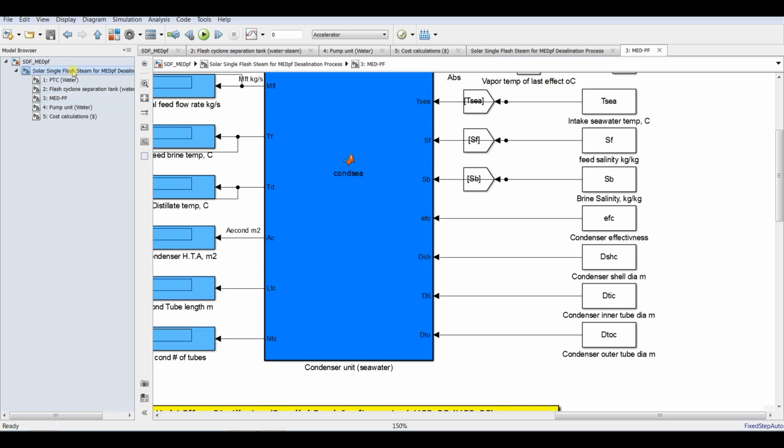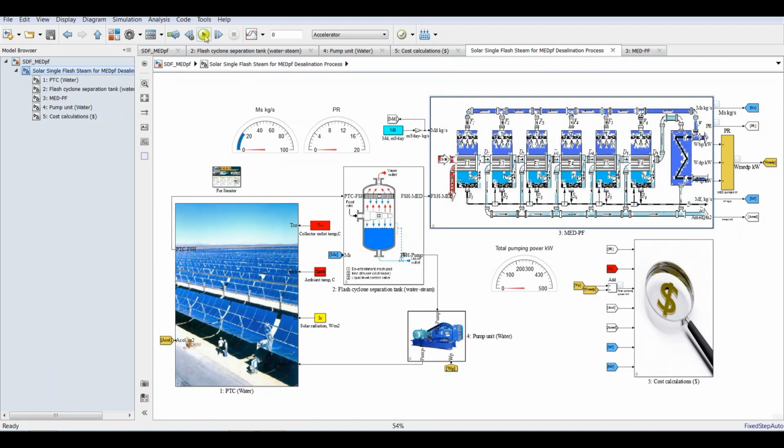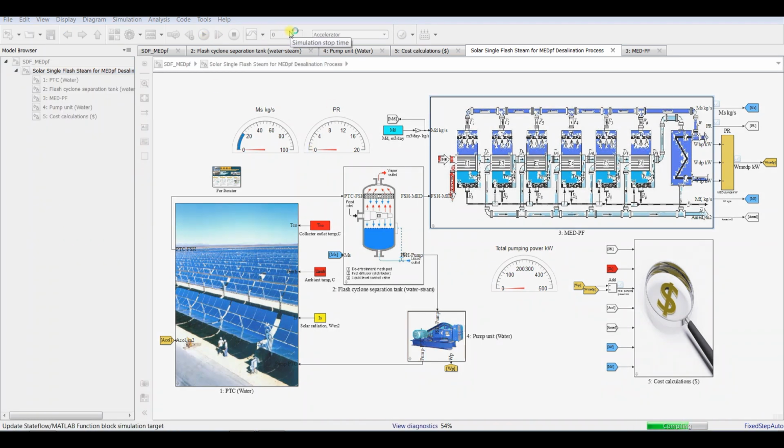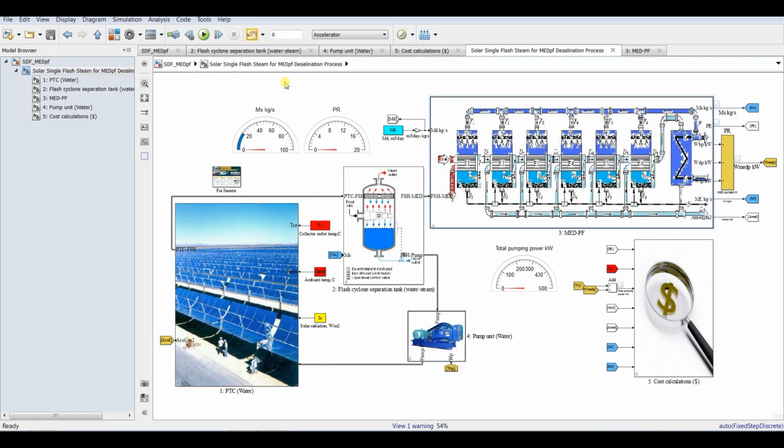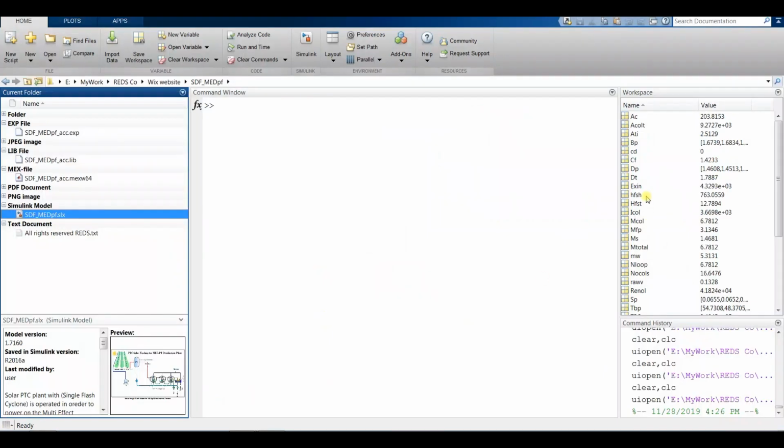Let's hit run and see. This is our run, just in zero time domain, we are clicking run. Zero time domain, there are no changes. Okay, so these are our results. Okay, let's go here outside. You can see your results output here.